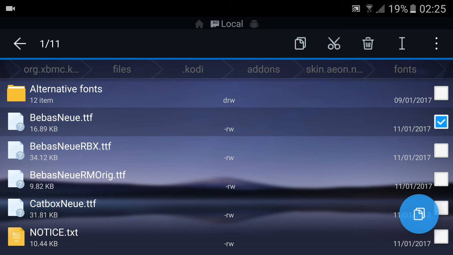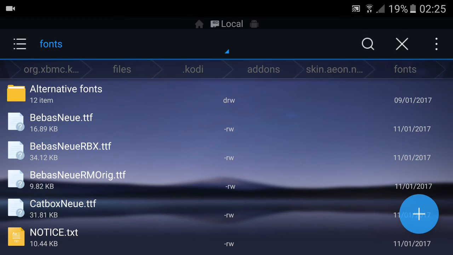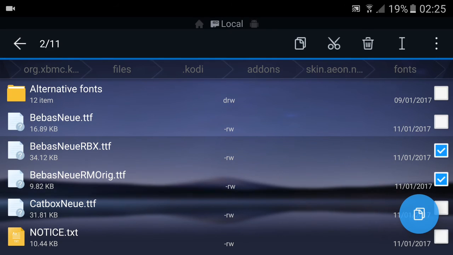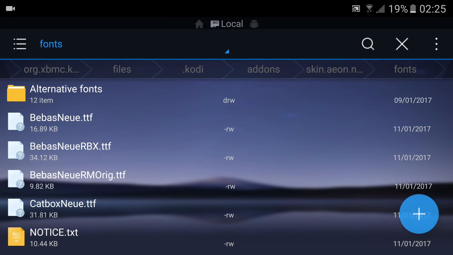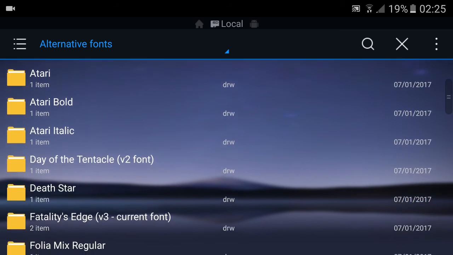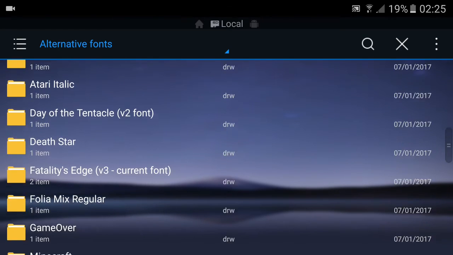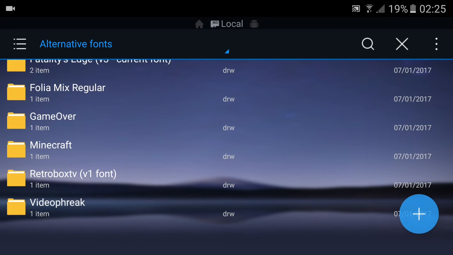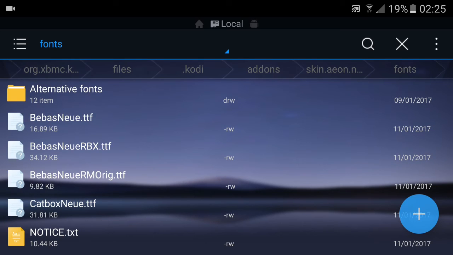What I've done is I've provided you a number of alternatives but using the same naming. All you have to do is add a little description of what the actual font is at the end. So I've got the RetroBox one and the original RetroMania font there. If you look at the top, you've got an alternative fonts folder as well. In here I've put a load of extra fonts: Arcade font, Atari font, Day of the Tentacle, Game Over, and the RetroBox font. Today we're going to do the RetroBox one.